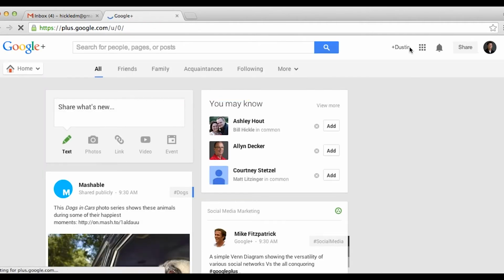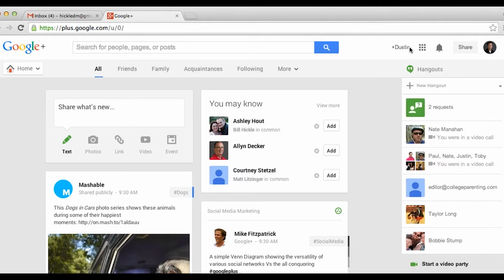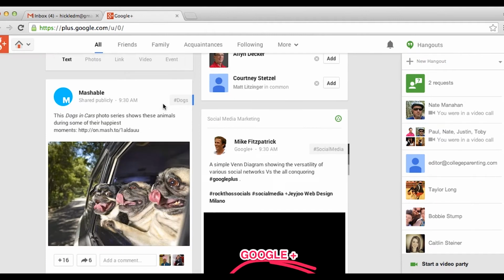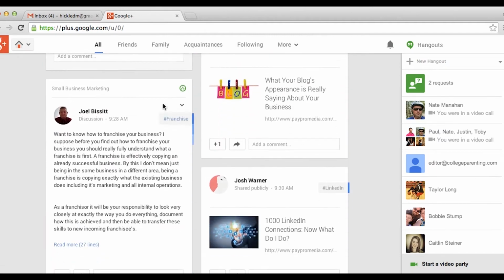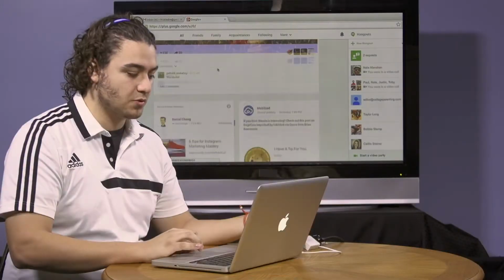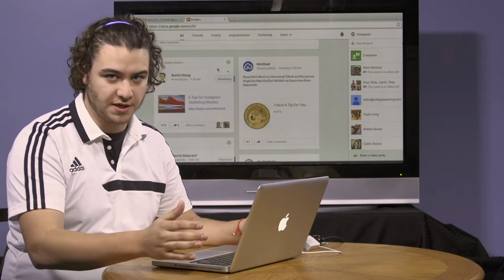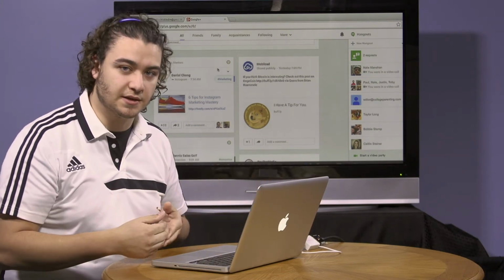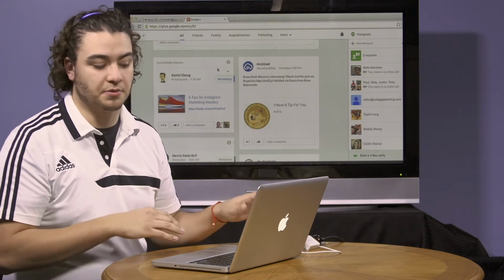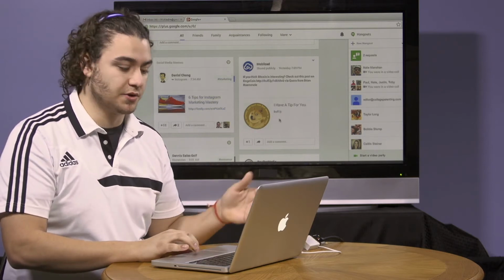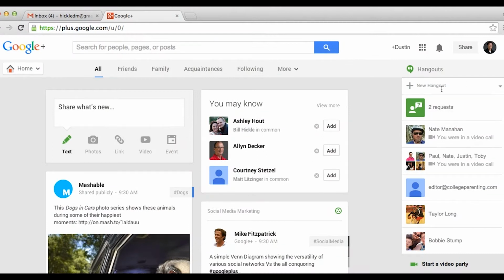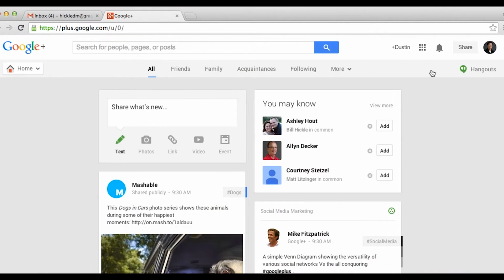And here it is. Visually, very cool. Similar to Facebook, you can see some of the similarities, feel some of the similarities, but different in a few key ways. So here we go. Here's my timeline, right? I follow Mashable, Mike Fitzpatrick, Josh Warner, good friend of mine, more Mashable icons. This is your timeline, just like Facebook. These are things that you're going to see that other people are posting. Other people aren't necessarily going to see these things, but you're going to see them. As you can see over on the right side, I have Hangouts open. We'll close that and we'll talk about that a little bit later on.